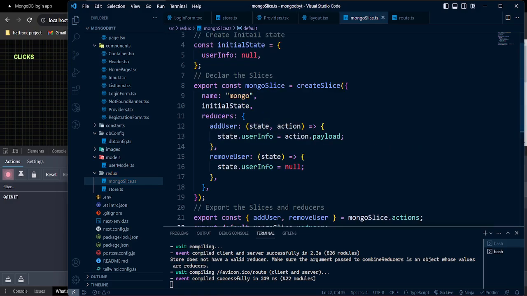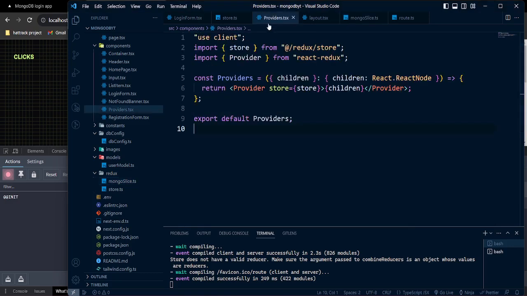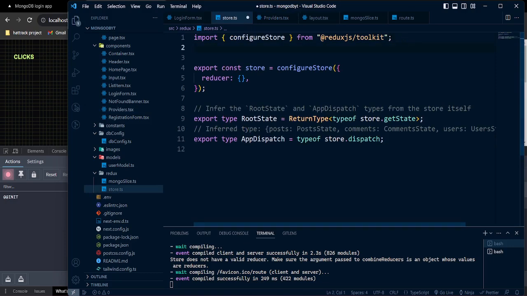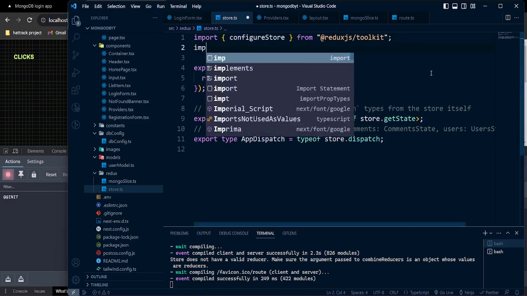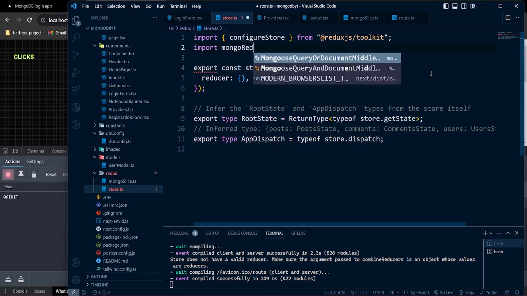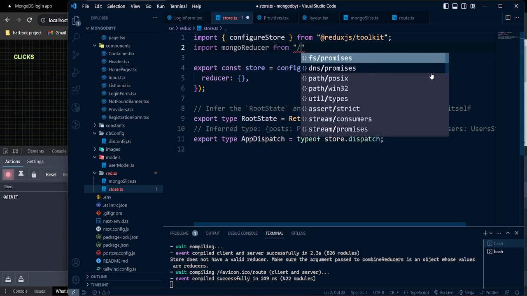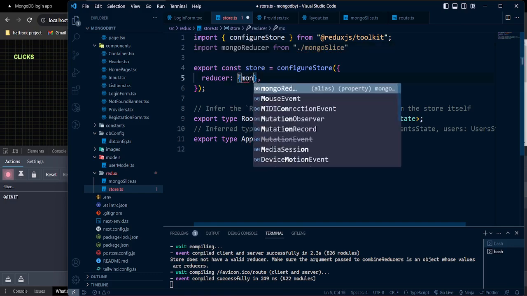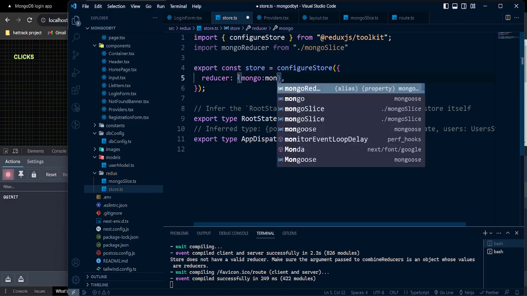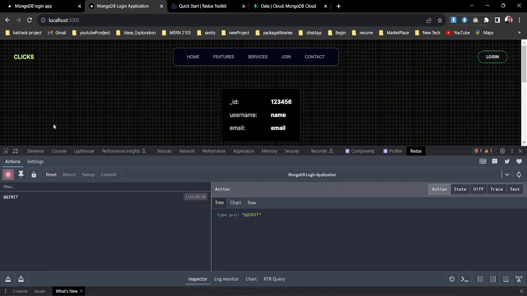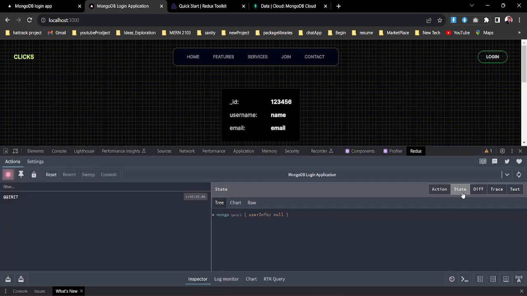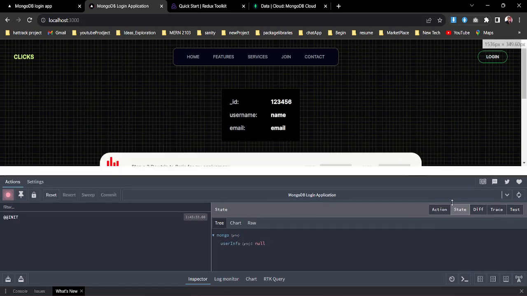So now we can access that in our store, so that our provider will be fulfilled. So let's go back to store. Now here we need to import our reducer. So let's import mongoReducer from, I think, dot mongoSlice. So now inside the reducer we need to pass two things. One is the name, mongo, and then we're gonna pass the mongoReducer. So now if we come here and reload, or sometimes without reload also, and if we go to the state, as you see we have the userInfo.